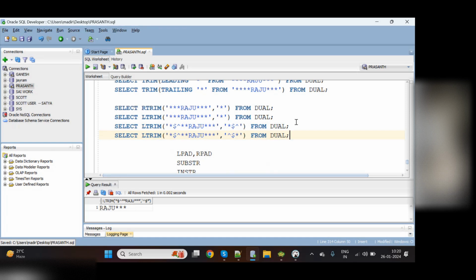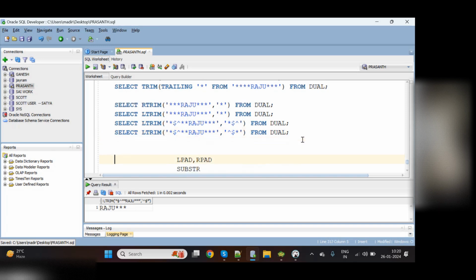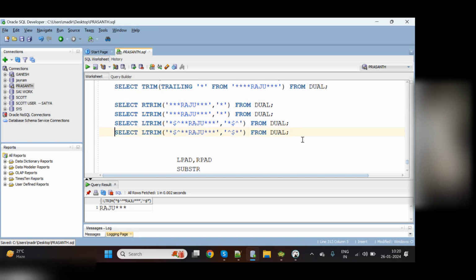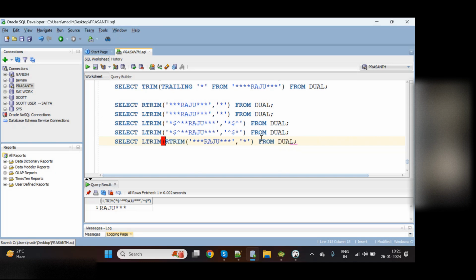As of now, I want both sides to trim, but here it is doing only one side. I applied R trim. Again, on this output you need to apply L trim. That means the entire thing you are getting is the first argument to L trim. That means function in function. This is called function in function.